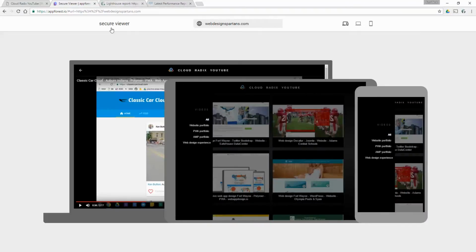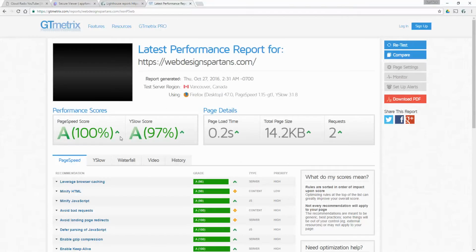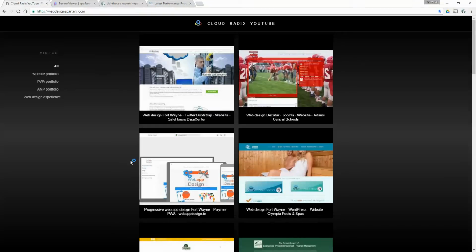How does it do as far as a progressive web app? Well, we put it to the test with Lighthouse. We ran the report on it, and we got a 90 out of 100. That's pretty good, folks. And GTmetrix, well, they thought we did pretty well, too. A 0.2 second load time on all those videos? Wow. Let's go ahead and look and see.